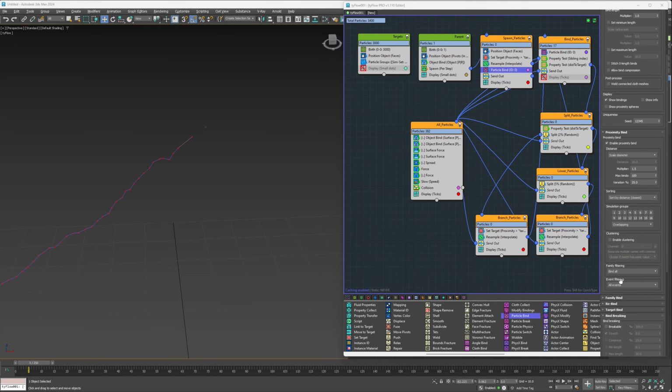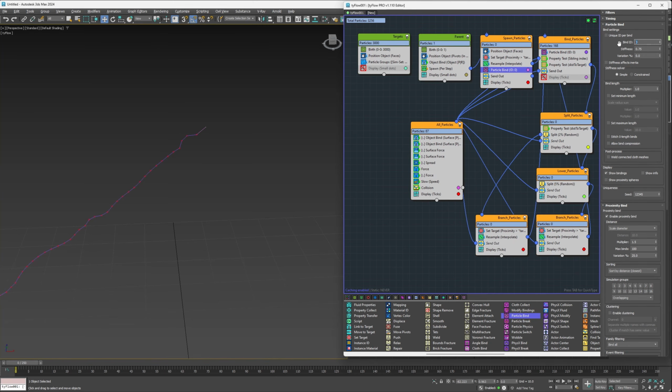So let's come down here under event filtering and change it to this event only. And now open family bind and enable bind to parent. Now if we scrub through, we'll see that that's the only binds being created is in between the spawn particle and the parent particle. So now let's come back up here to the top under bind ID. Let's change this from 0 to 1.